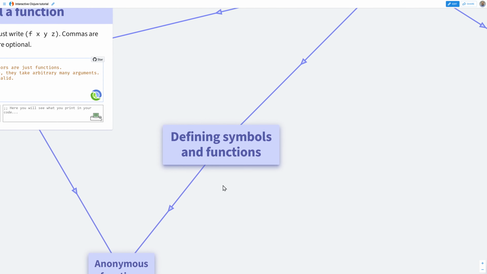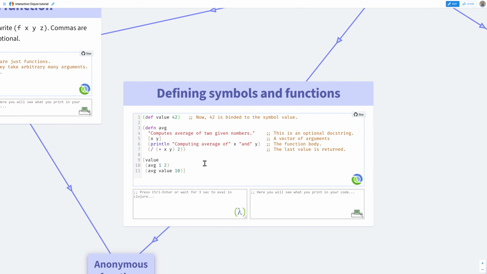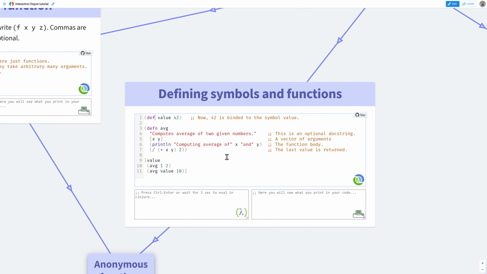If I want to define new symbols or maybe new functions, there is this built-in form def. So I have def, and then I have a symbol, and then I have the value for the symbol. And what happens is that the value 42 is bound to the symbol value. So when I now call value, I will get 42 here.